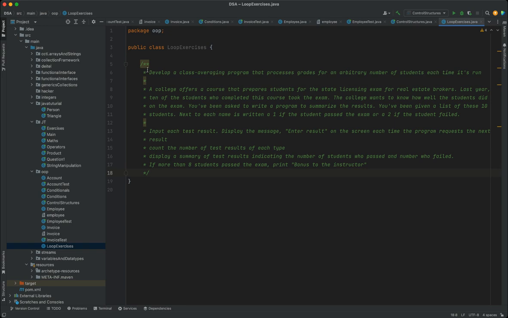Okay. So basically, the first one says develop a class averaging program that processes grades for an arbitrary number of students each time it's run. It's like an extension of the previous exercise we did before, where we had 10 students. But in this case, you don't know the number of students. It could be three, 100, 50, or a million. But regardless of the number, the task ahead is to calculate the average. So we'll get started with that.